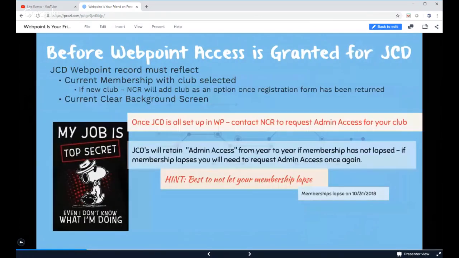Before WebPoint access is granted for the junior club director, the WebPoint record must reflect a current membership with the club selected. Your club will be selected when you're doing your membership on the NCR website. There'll be a drop down, and you'll be able to select your club from there. All of the clubs that have sent in their information have been added.